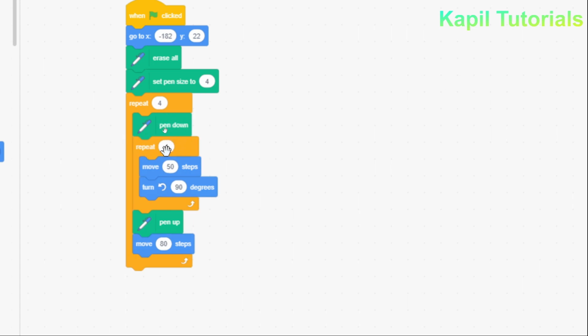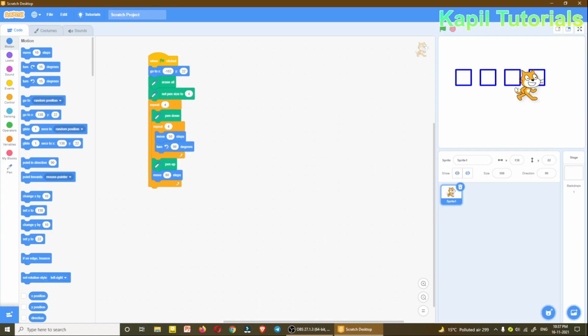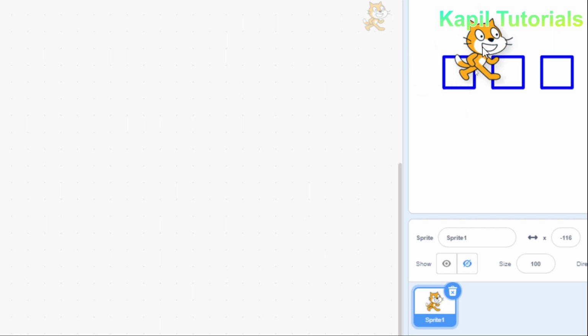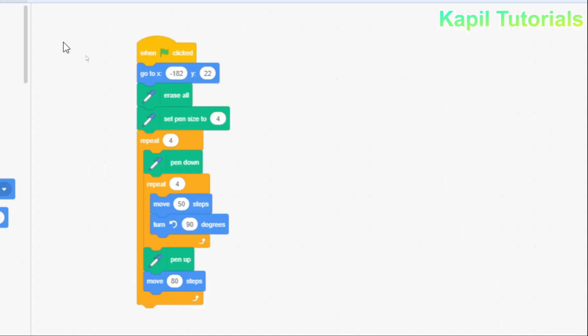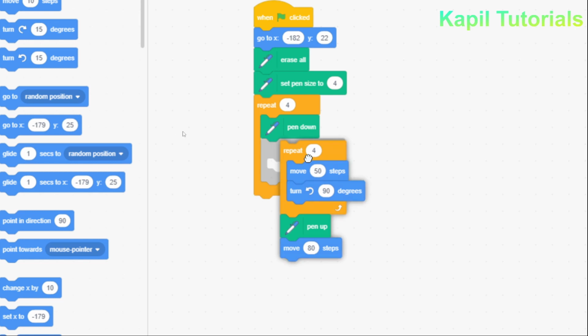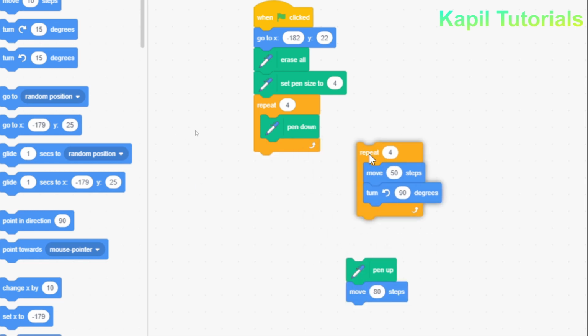So after the pen down command, this repeat 4 times is making a square, and then a single square is made. Then the pen up command, that means the pen is up. Then the sprite moves 80 steps. So the sprite is here. And then the repeat command, after the pen down, will make the square like this, 1, 2, 3, 4, like this. Then when this repeat is over, it moves towards the pen up command.